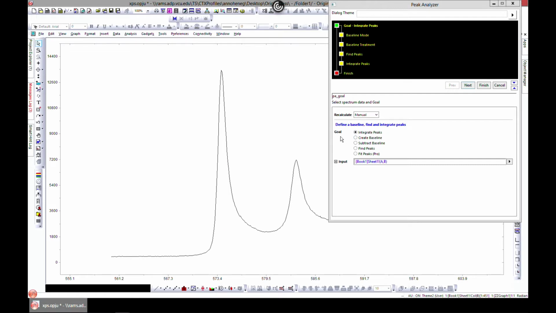So what is the goal? Do you want to just integrate peaks? Do you want to create a baseline? Do you want to subtract baseline? Do you want to find peaks or do you want to fit peaks? So you kind of have to choose a goal from this side.